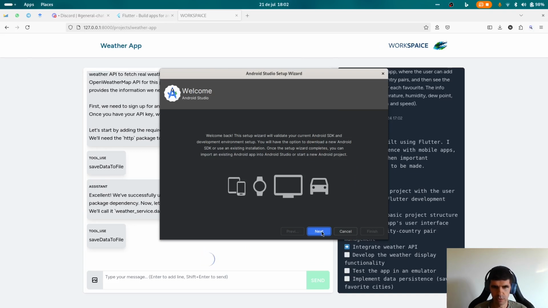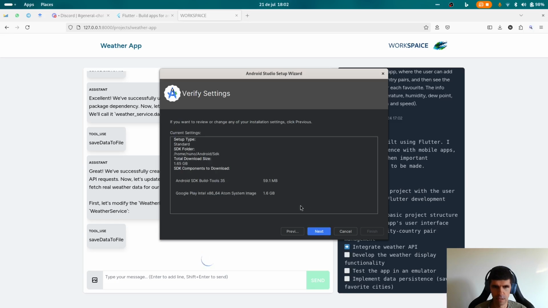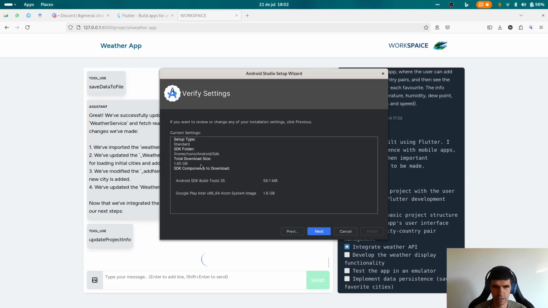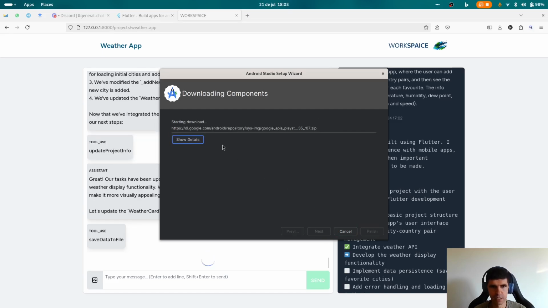Okay, we'll validate Android SDK. I think I have it. There it is. No, I'm going to be downloading it. Okay, I don't have it. I thought I had it. Let's go. Let's do it.